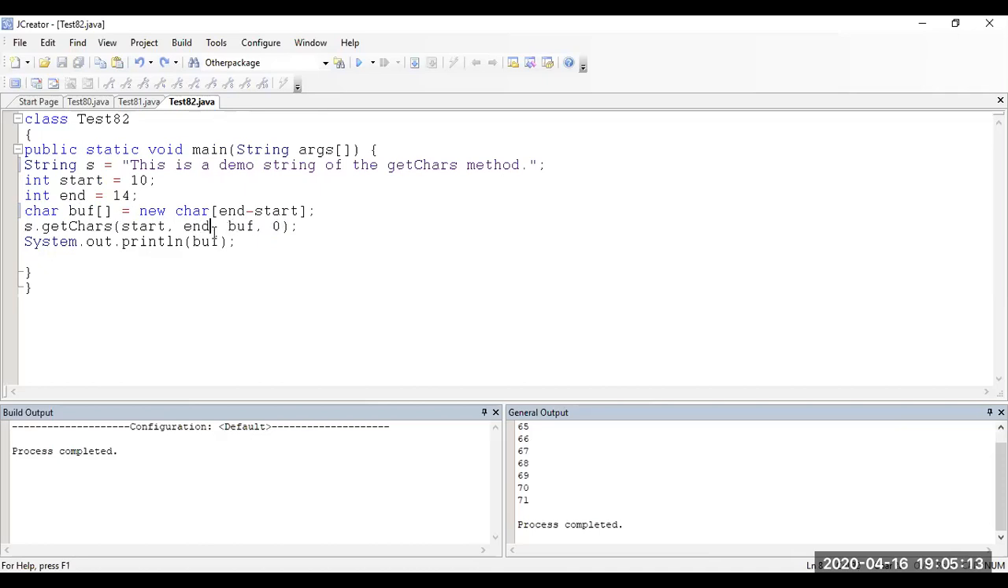Next, I have printed buff by calling System.out.println. Try to remember, buff is not a string, buff is an array. What type of array is it? It is a character array. Here buff gets printed directly because implicitly the toString method gets called, and this buff character array gets converted to a string. That's why without using any loop, we directly print this buff character array by calling only System.out.println.